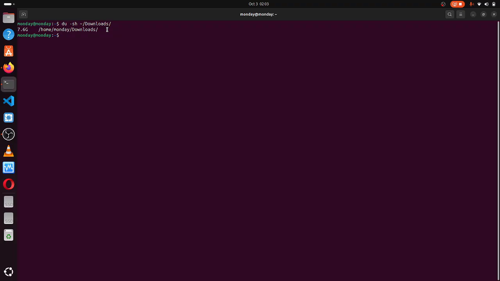So this is du, and the last remaining is free, -h again for human readable, and we don't need to specify any path, because the free command gives us info about the memory usage of our system, basically RAM. So free -h is giving us info about memory and swap.